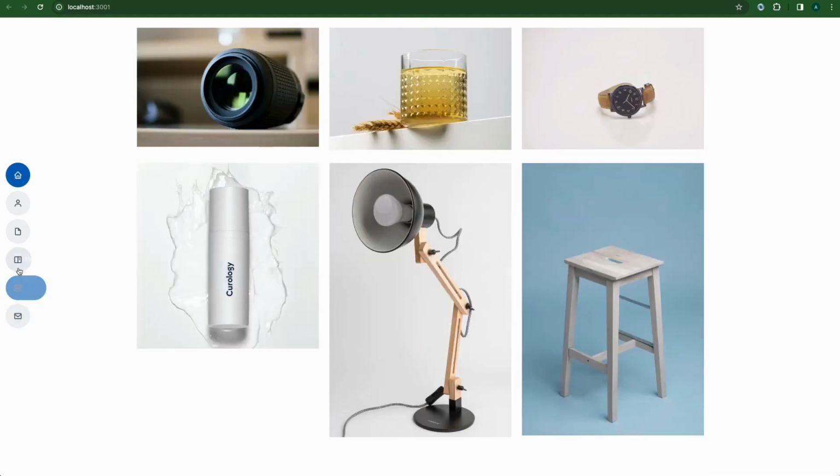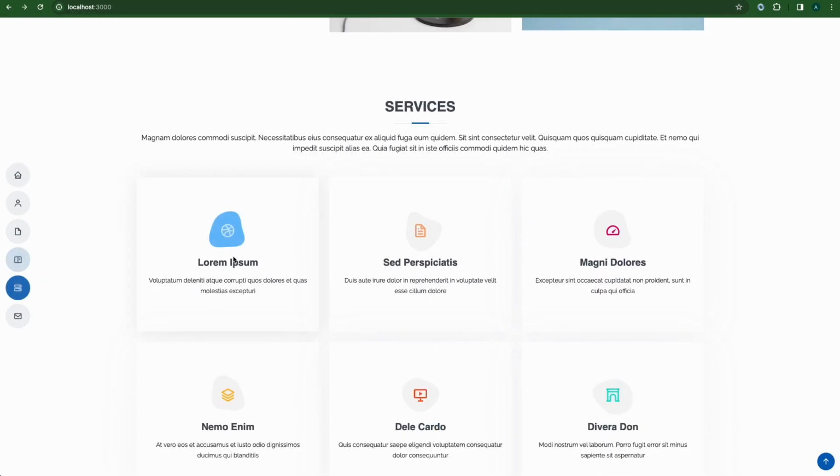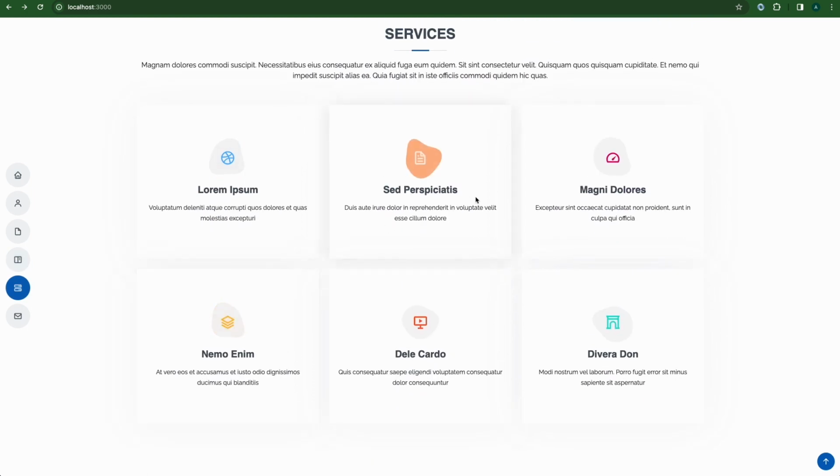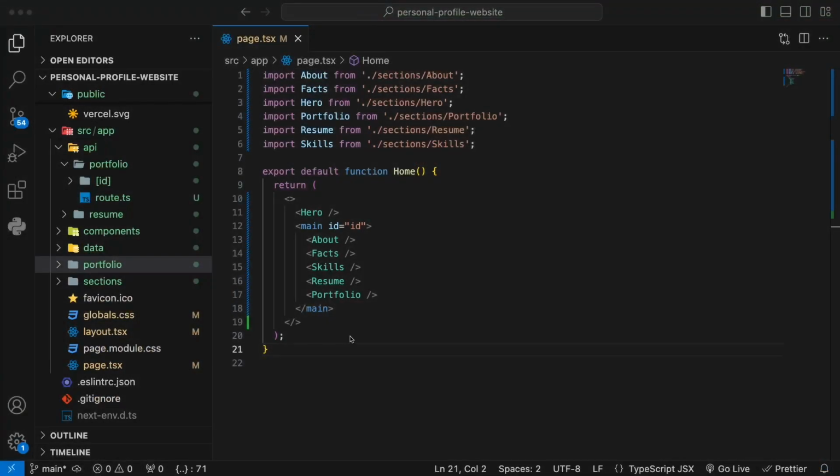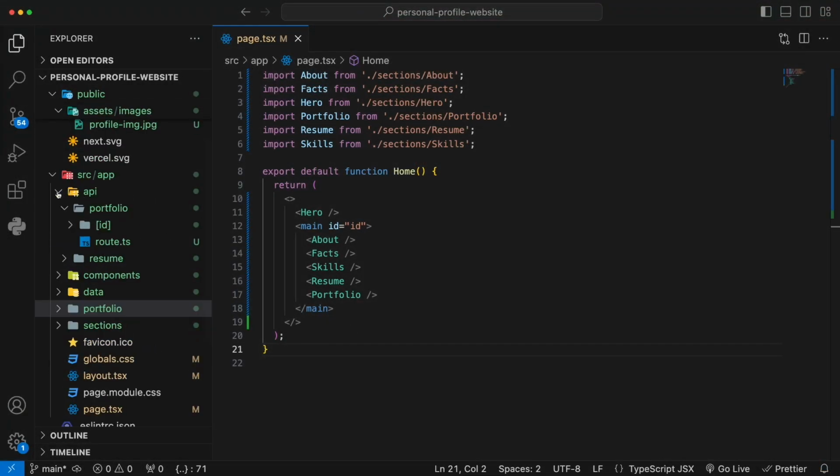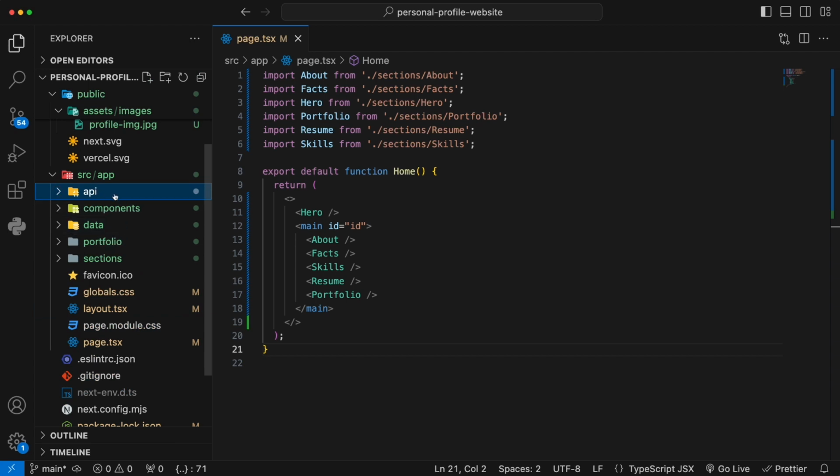Yeah. So now we're done with the portfolio. Our next section is going to be a server component, which is the service section. Let's just jump in and do it now. To create this service section, what we're going to do first is set up the data and also set up the API endpoints for that.